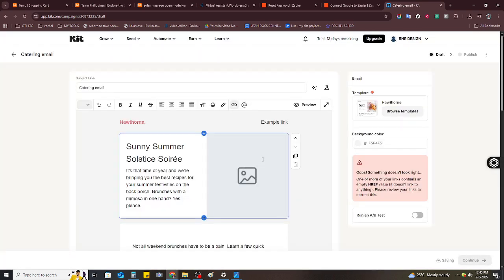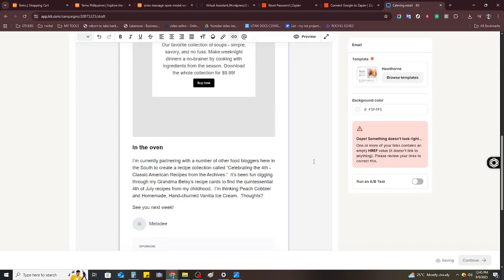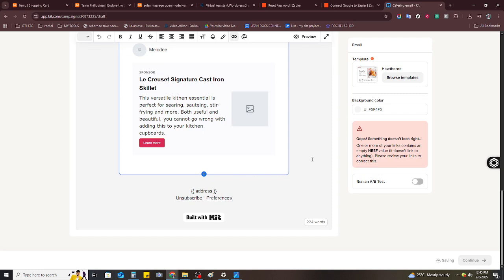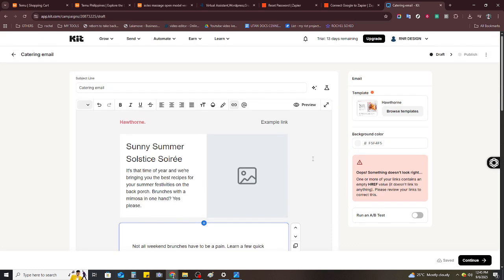By following these steps, you're well on your way to mastering email communication through ConvertKit. Keep practicing, and soon enough, you'll be effortlessly connecting with your audience, delivering content that truly resonates with them.